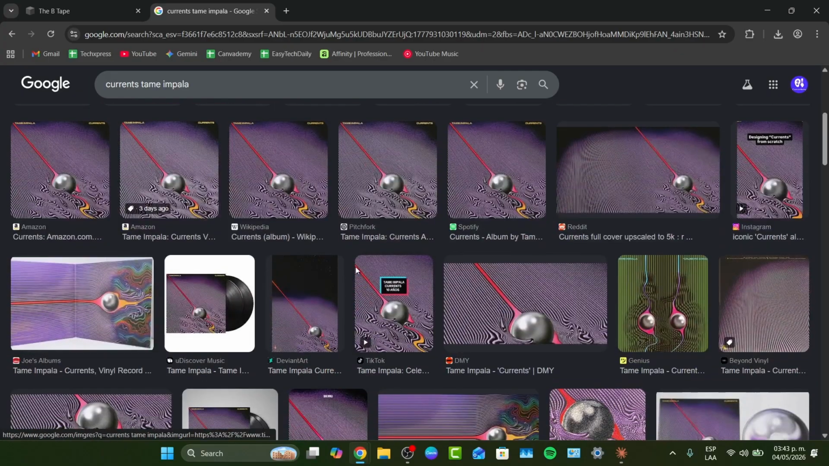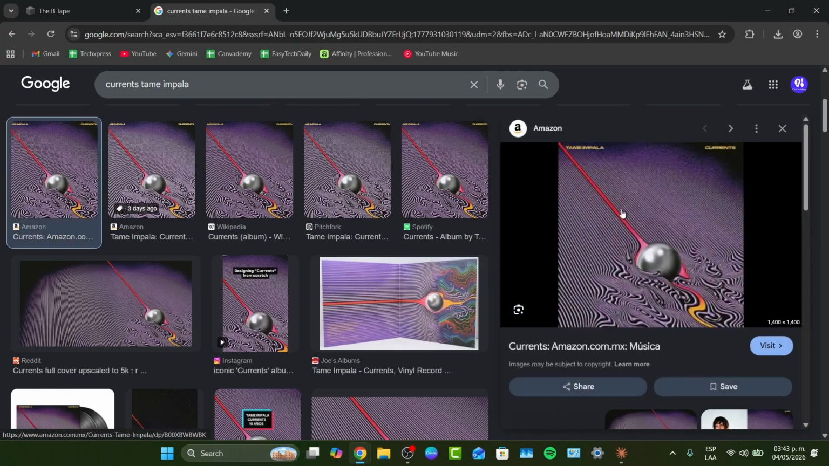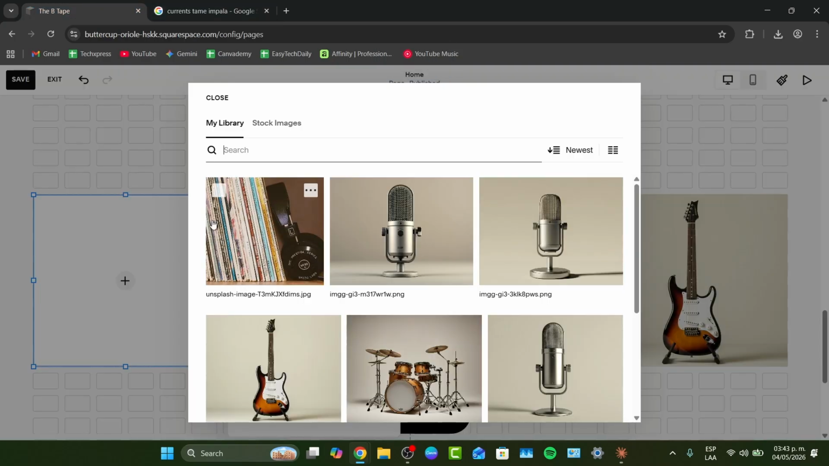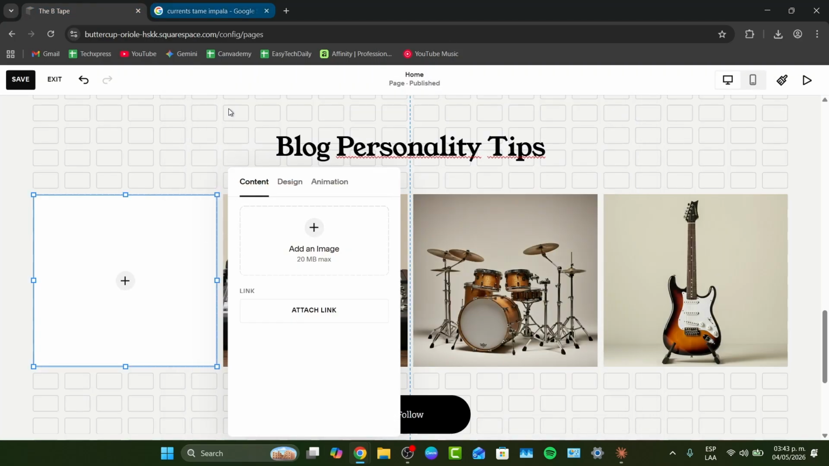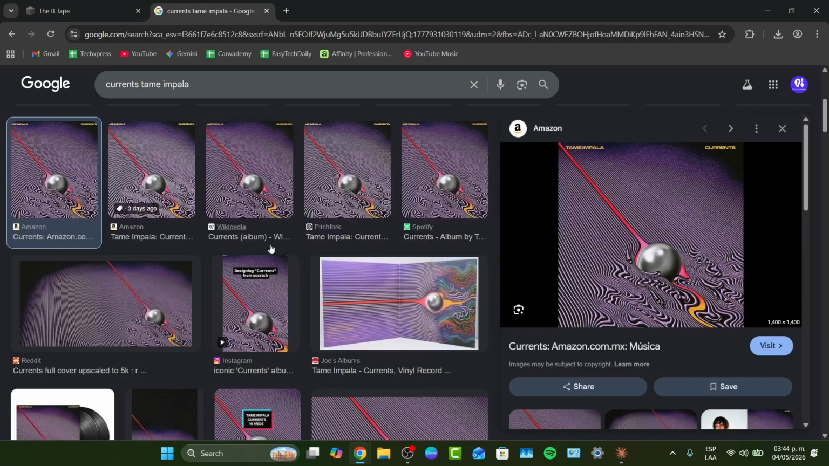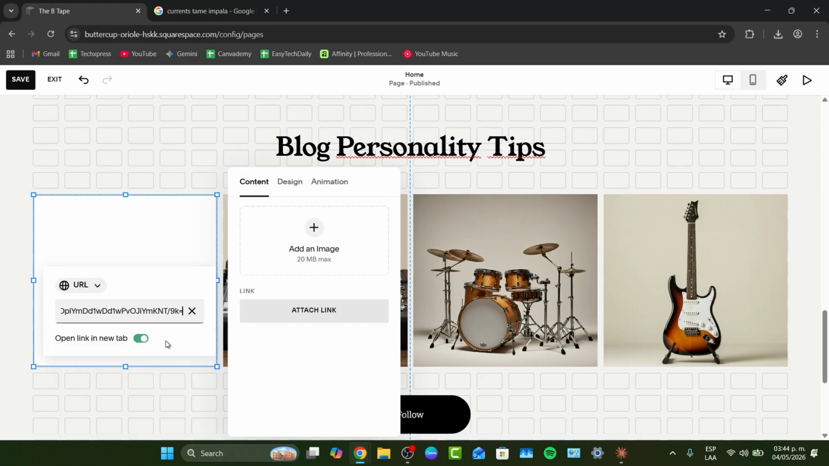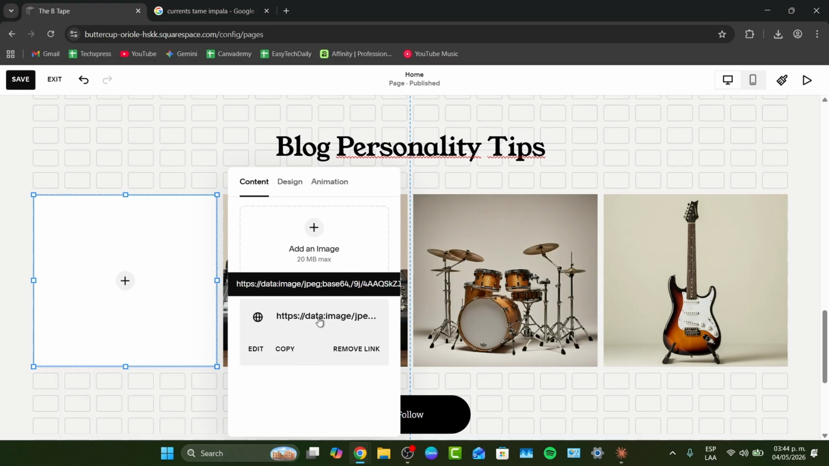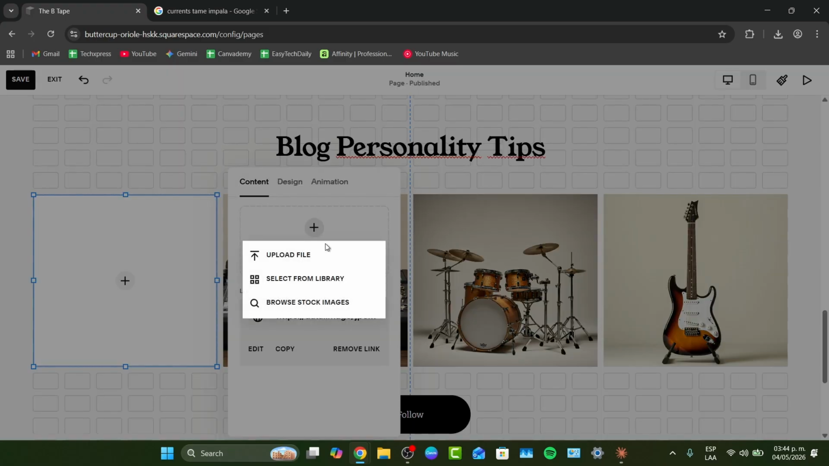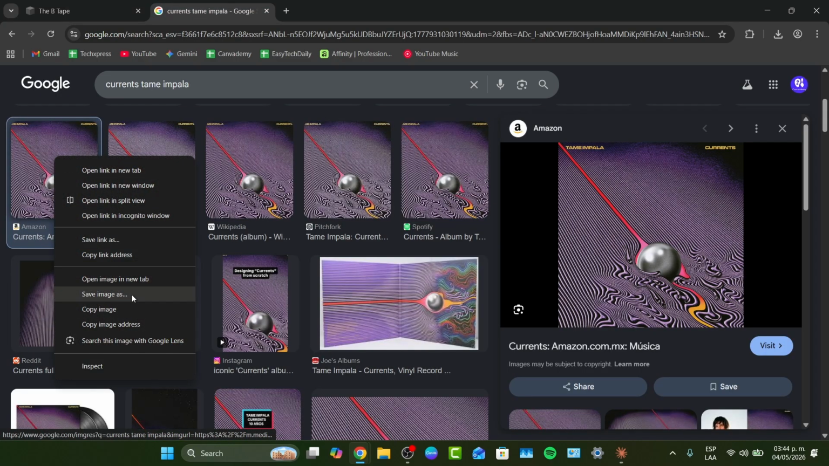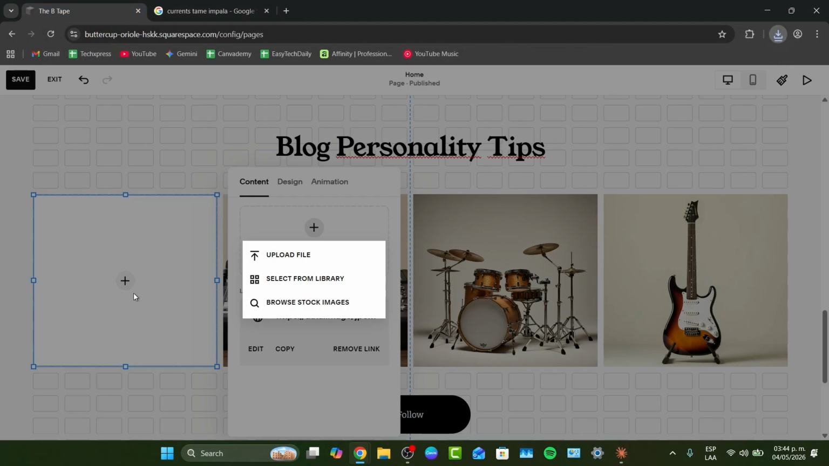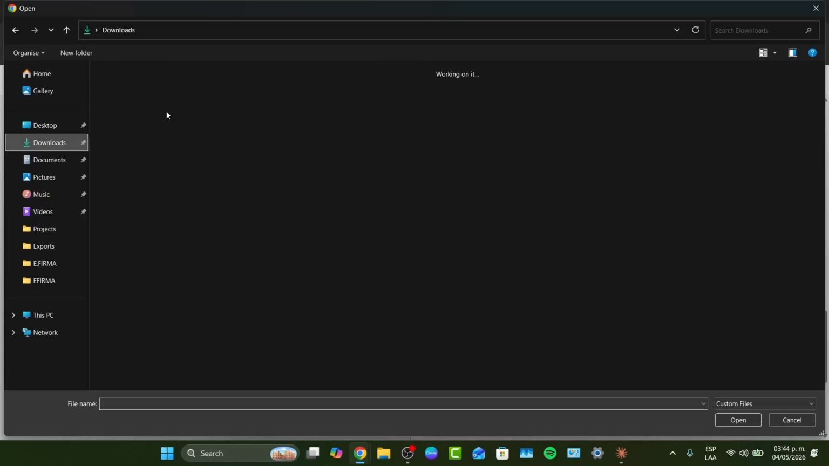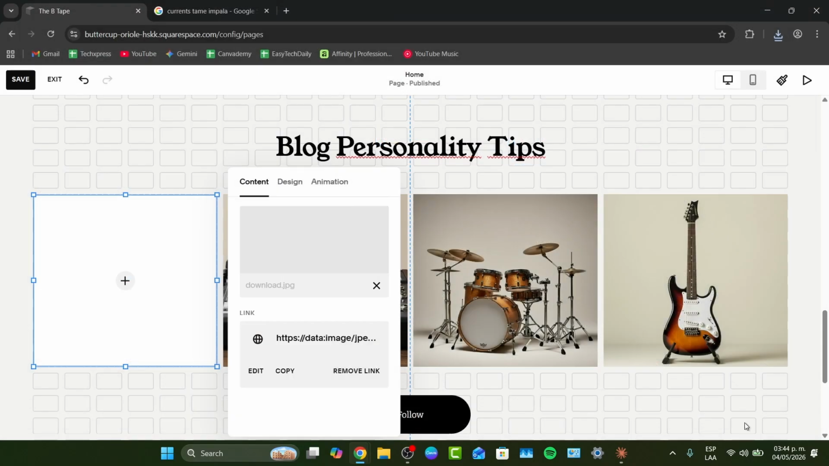For example, Currents from Tame Impala, so you could copy the image and try to paste it directly inside here, like so. Or where it says attach the link, here's the URL. I copy the image address and I paste it directly inside here, and there we go. This is the actual image that I would like to add. Or even what I can do is download my images, save image as, hit save, upload my own file, go to my downloads, and it should appear directly inside here.